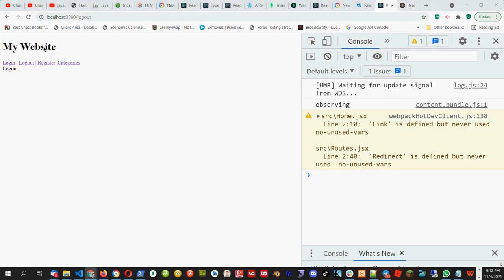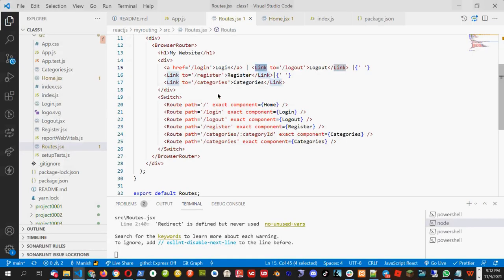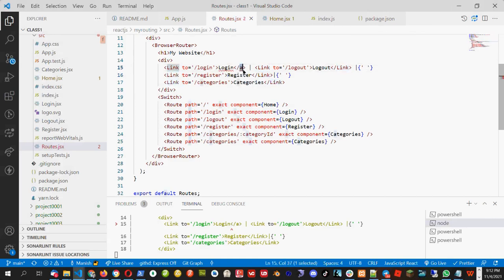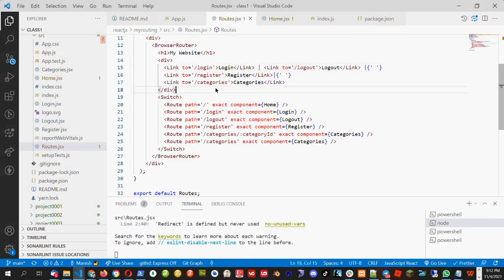The URL is also changed, but my page is not refreshed. Only the content is changed. Is that clear? This part. The difference between the a tag and the Link tag: you use the a tag only when you want to refresh the page somehow. Otherwise, always use the Link tag. The Link will not refresh the page. It will only update the content.